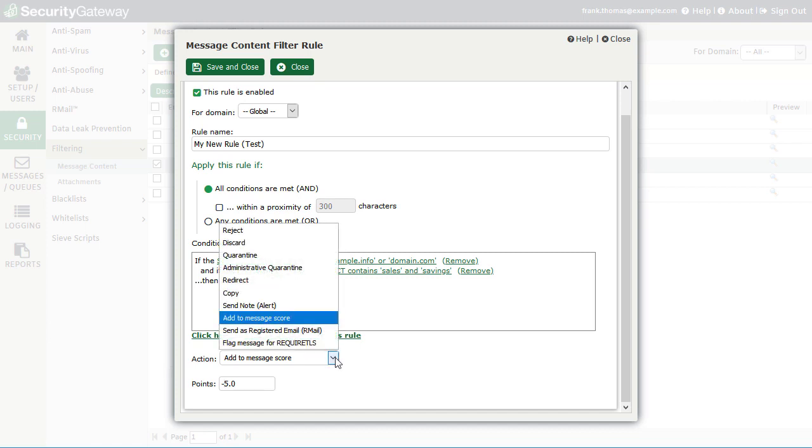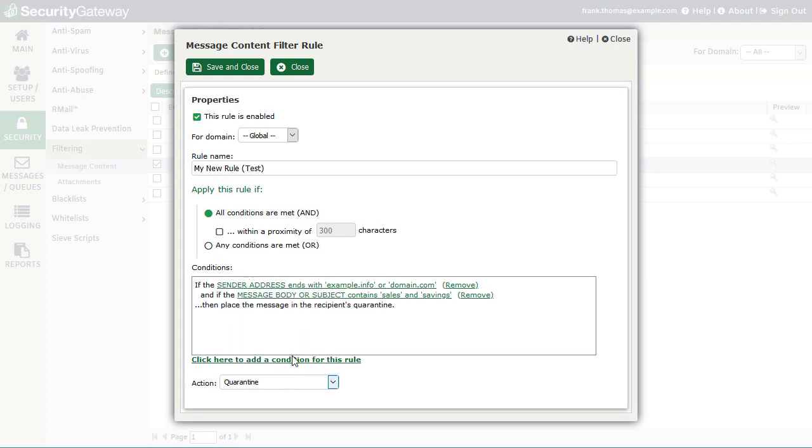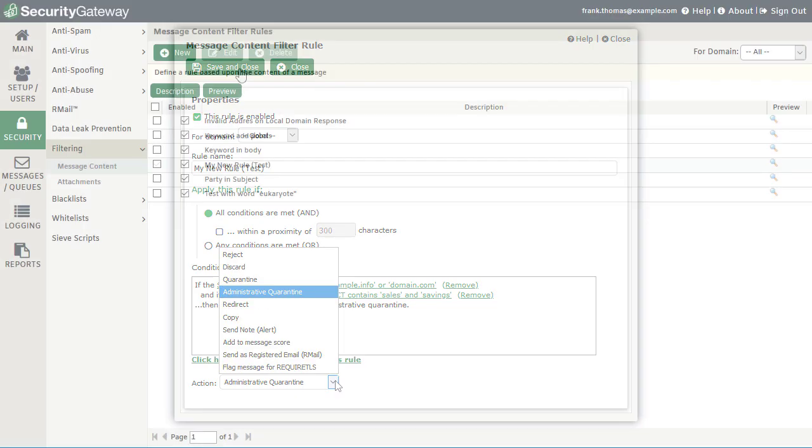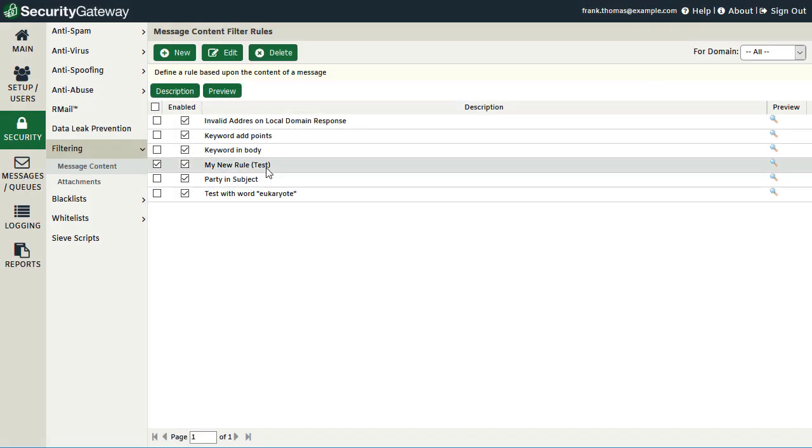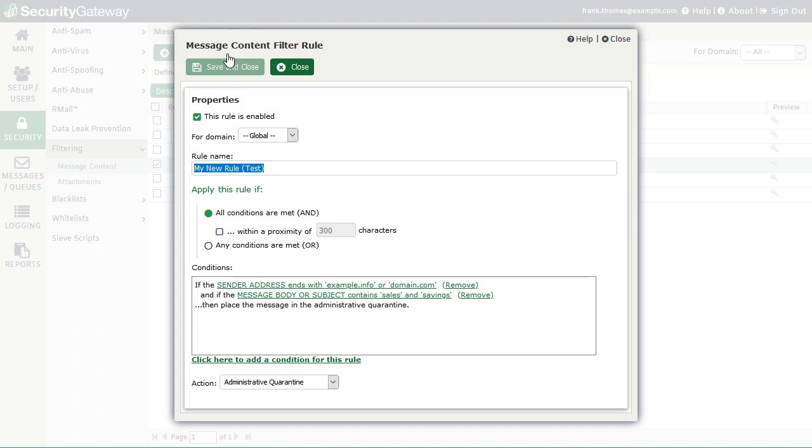Other options include the ability to quarantine the message, or send it to the administrative quarantine, or various other options like I explained previously. If we wanted to make this rule apply only to a specific domain, we can do so via the Edit button, or when creating our new rule, by simply selecting the domain that we want this rule to apply to in the For Domain drop-down menu as shown here.